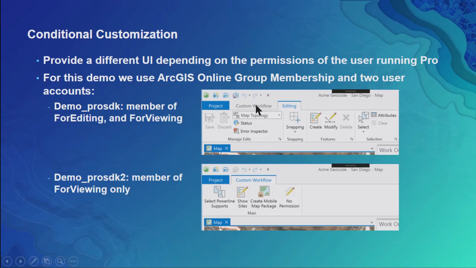For this user, I want to show two tabs. I want to show my custom workflow tab, and I also want to show the editing tab. My second user is called Demo Pro SDK 2. He is only a member of For Viewing. So for this user, I want to disable the editing functionality. I want to not show the editing tab at all. I want to hide that tab and disable editing functionality, so he sees only the custom workflow tab.